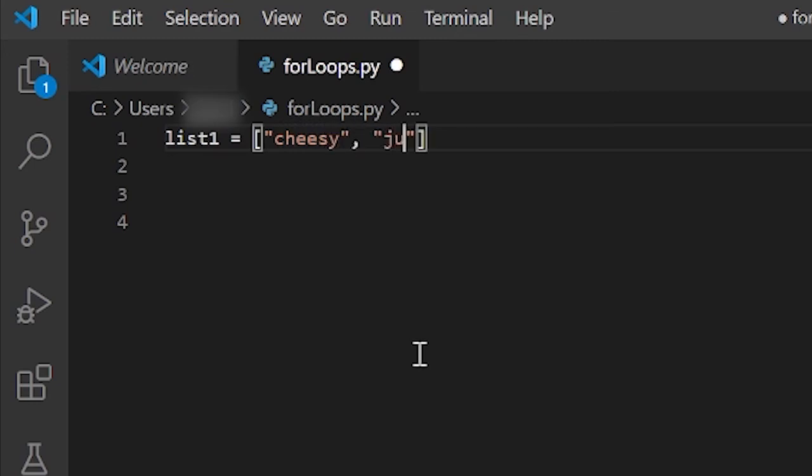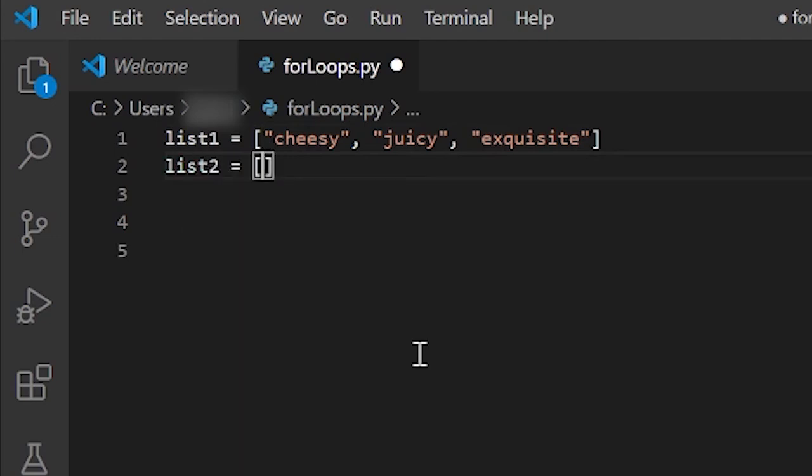cheesy, juicy, and exquisite. And I'll create another list 2, and I'll set this as pizza, apple, cookie.